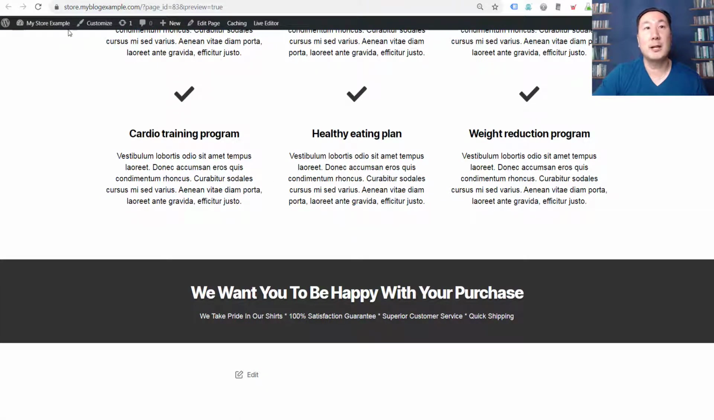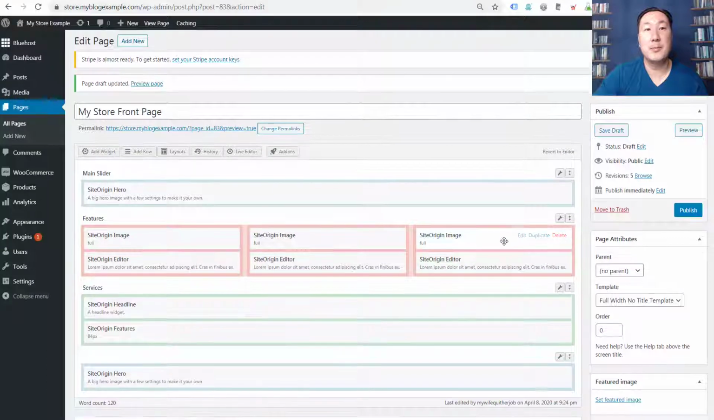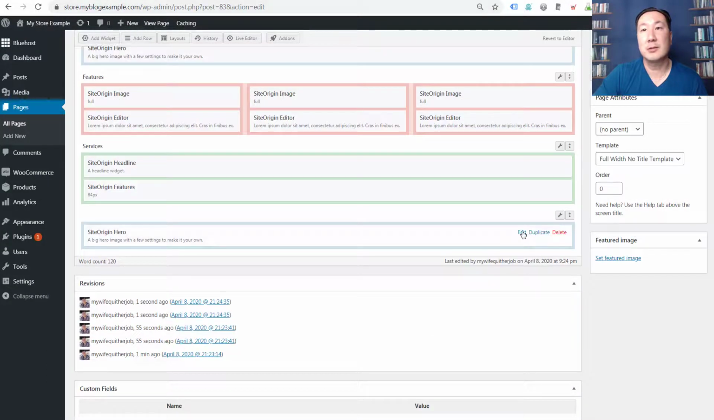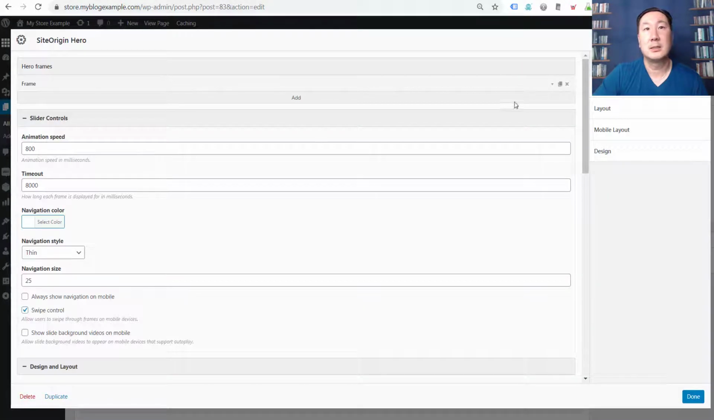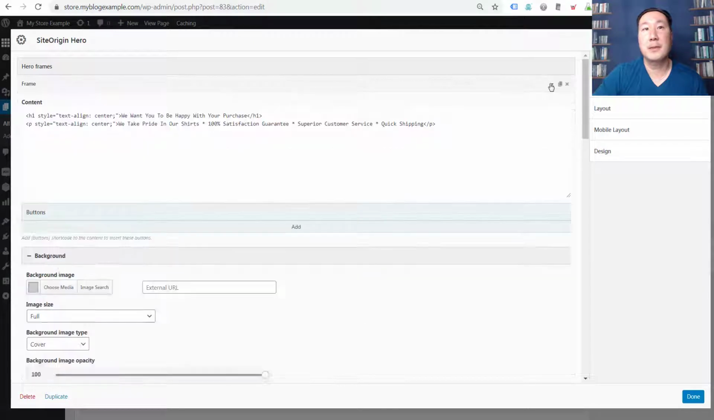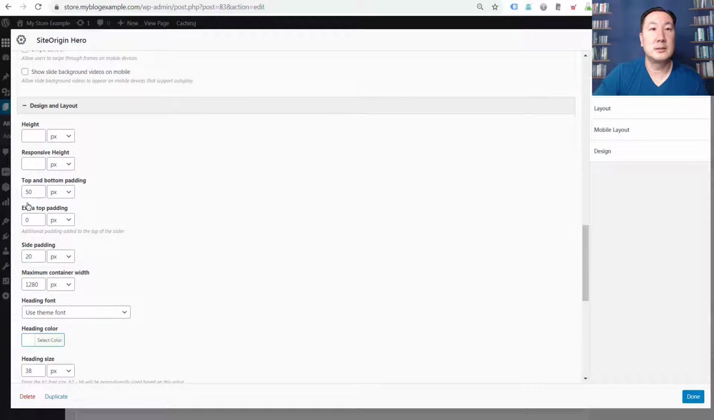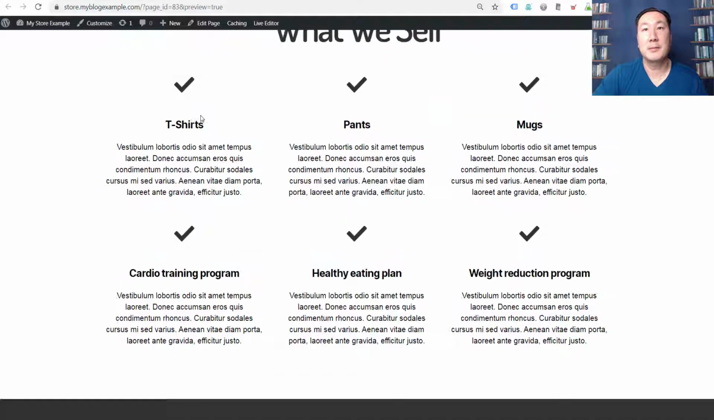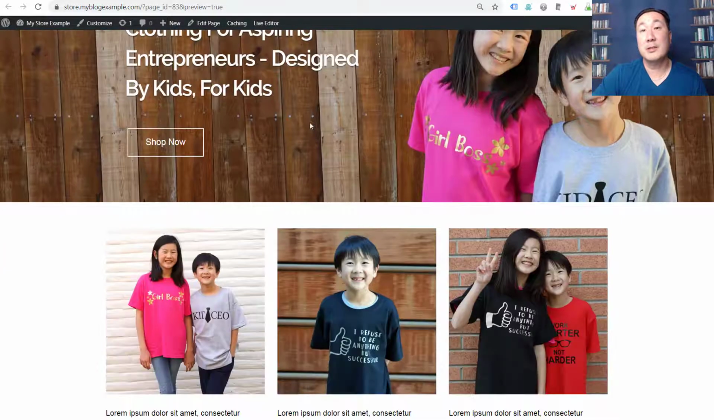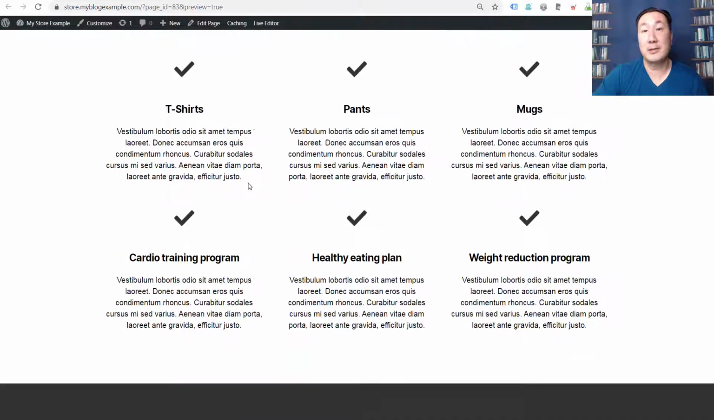Now, if you want to make this wider, what you can do is add some padding in there, and I'll show you how to do that here real quick. Under your frame, you can just make this 150, and there we go. Okay, so already you'll notice that this page is starting to look pretty good.